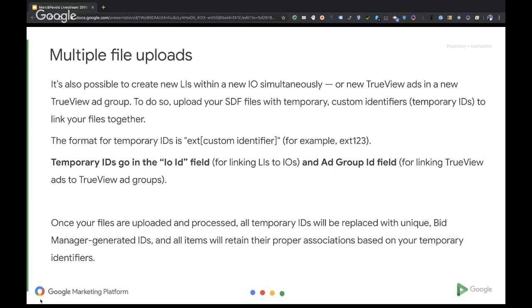Similarly, when you're trying to link TrueView ads to TrueView ad groups, because these are also two separate SDF files, you will need to put the temporary IDs into the ad group ID field.